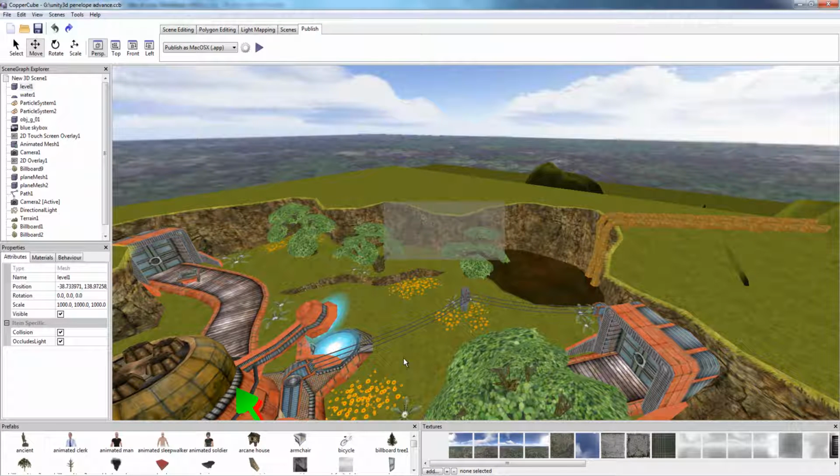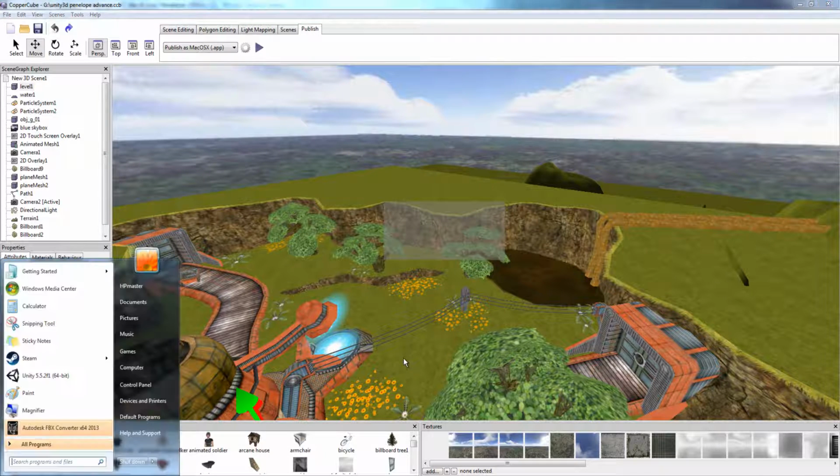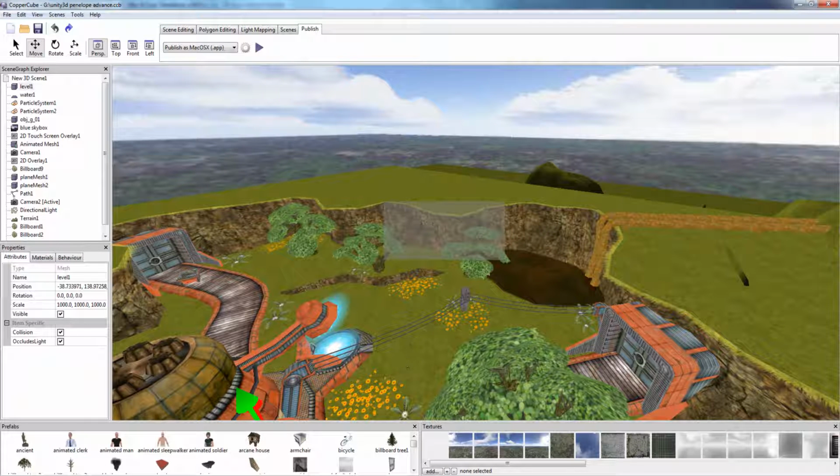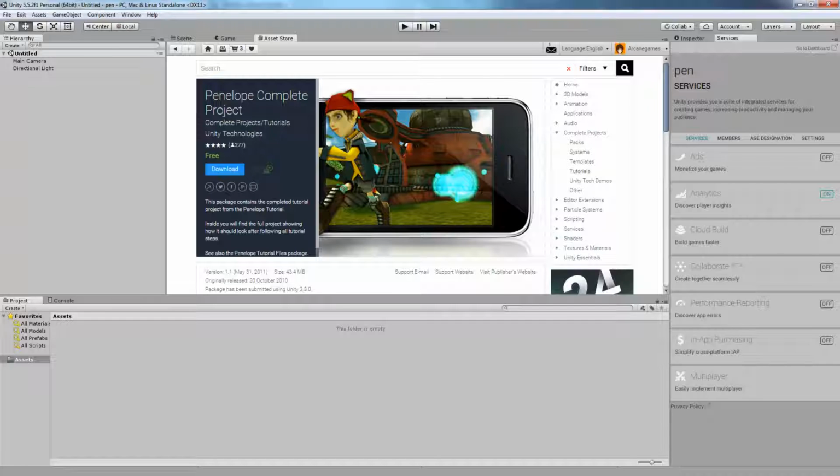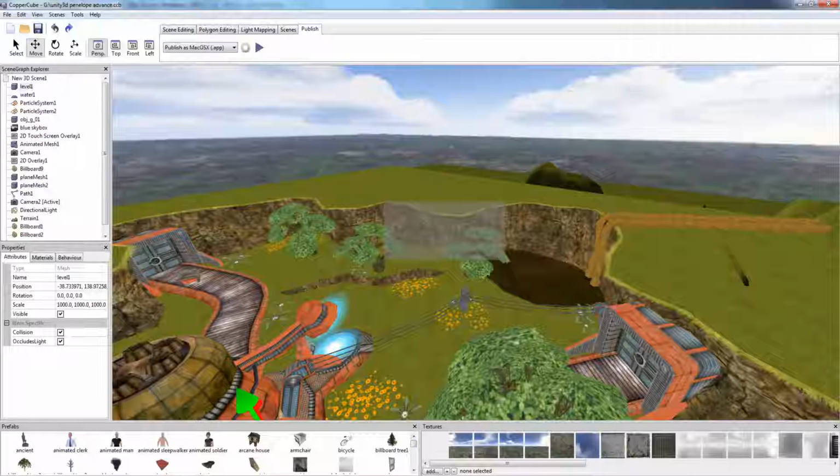Programs that you're going to need: CopperCube. You're also going to need Unity Game Engine. This is to download the Penelope Complete project. Again, if you're going to do the whole Unity versus CopperCube project, don't. Unity is already there. It's already won. This is for people who want to play around with CopperCube.